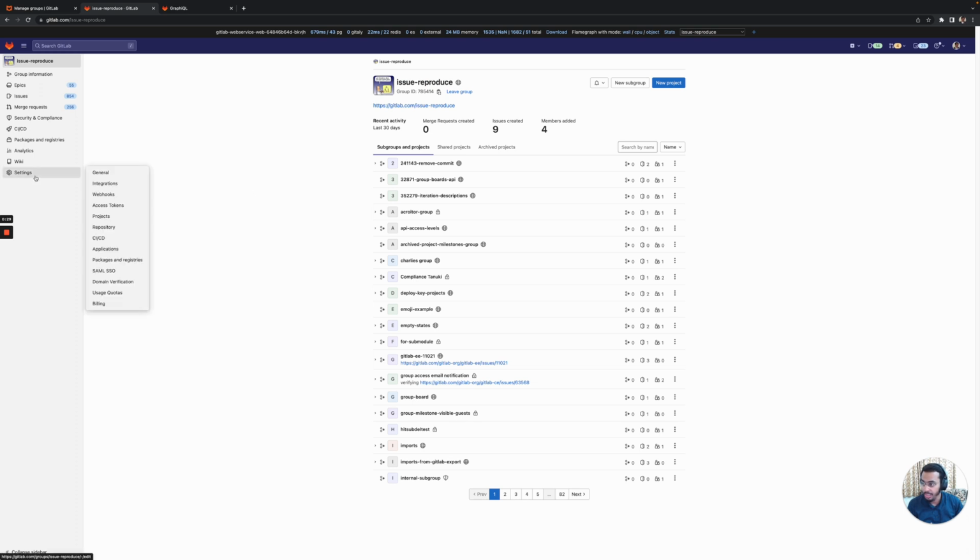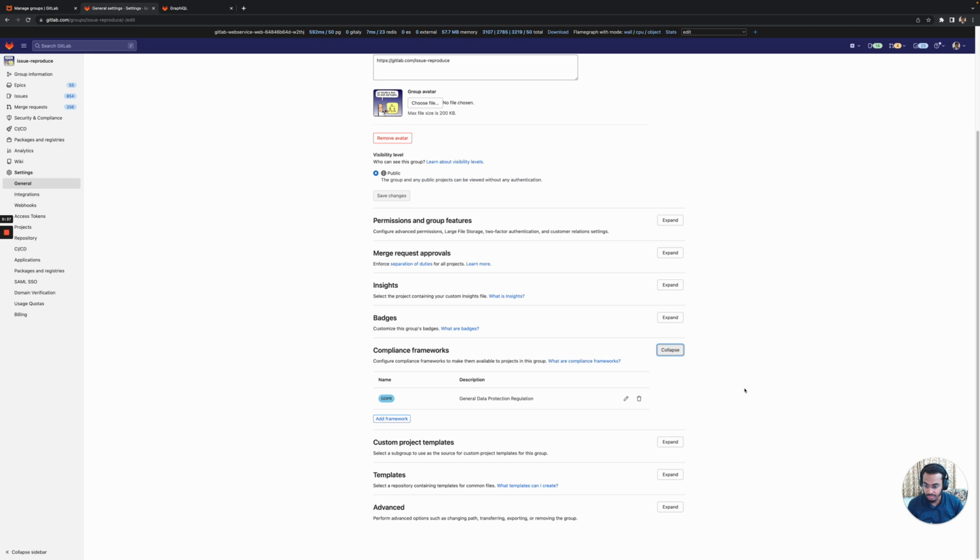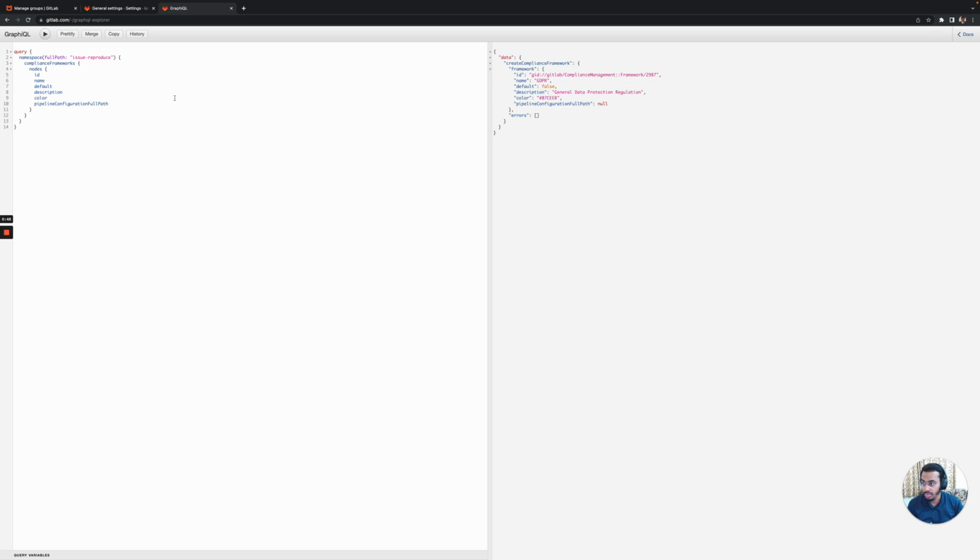Let's go to settings, general settings, and take a look at the already created compliance frameworks if the group has any. So we can see that this group has one compliance framework with the name of GDPR that's already created. I'll just go to the GraphQL dashboard and query the list of compliance frameworks in this group. We can see that we have one compliance framework with the name of GDPR, and the default value is set as false. So this is not the default framework of the group.